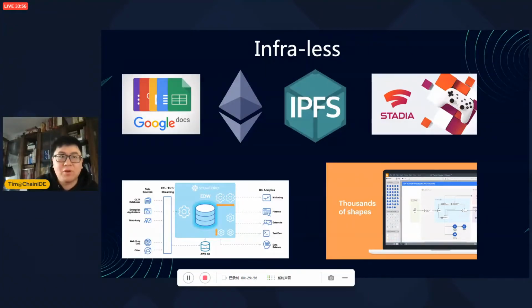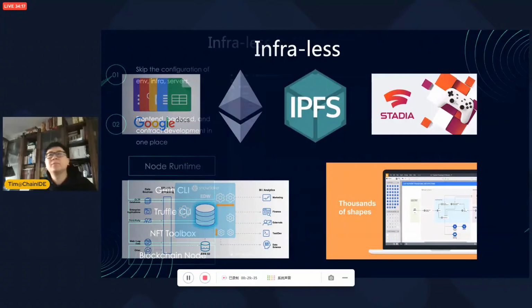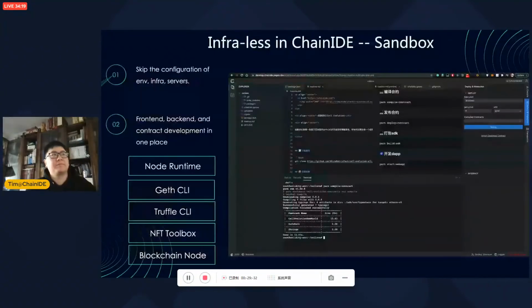It's an editor for drawing figures and diagrams. Yeah. So all these products are using the idea of inferless, and it also inspires ChainIDE and the future of ChainIDE, a kind of development direction. All right. So what is the inferless in ChainIDE, right?